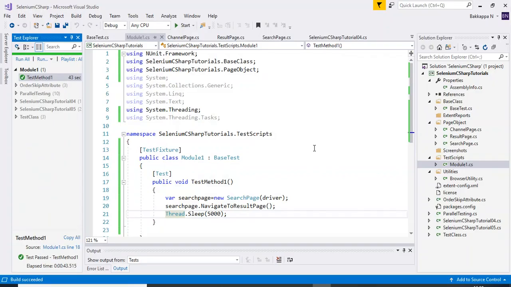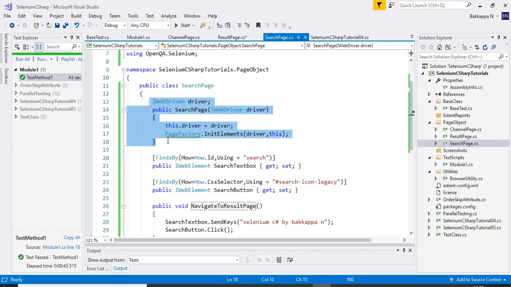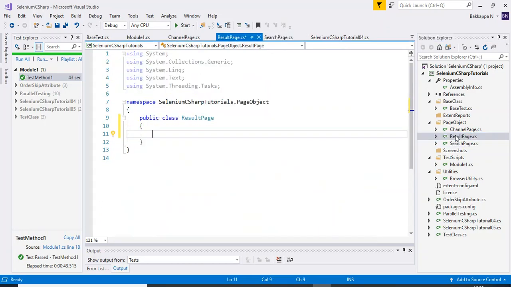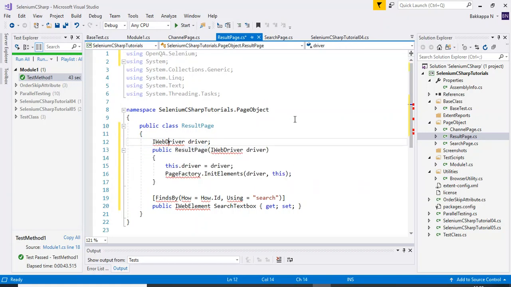So I will identify this particular web page element by using the link text. If I go to the result page, I'll specify the class as public. That's it. Simply I will copy the constructor from the search page. I will copy one web page element as well. You need to change the constructor name to the class name, then import all the relevant classes and packages. That's it.